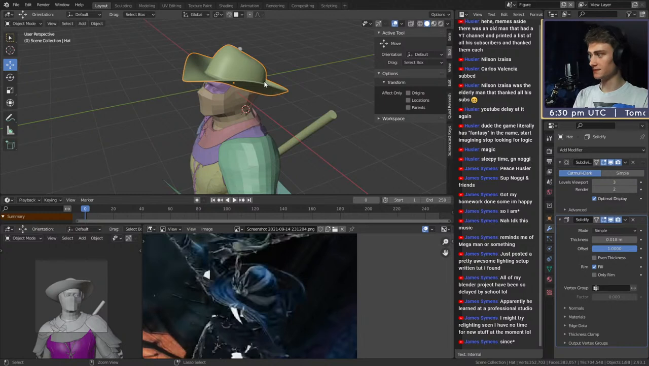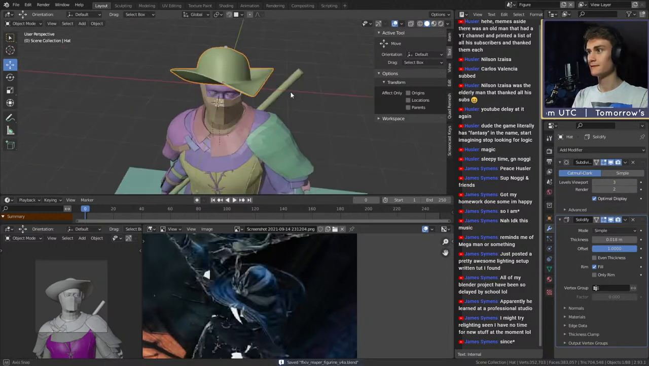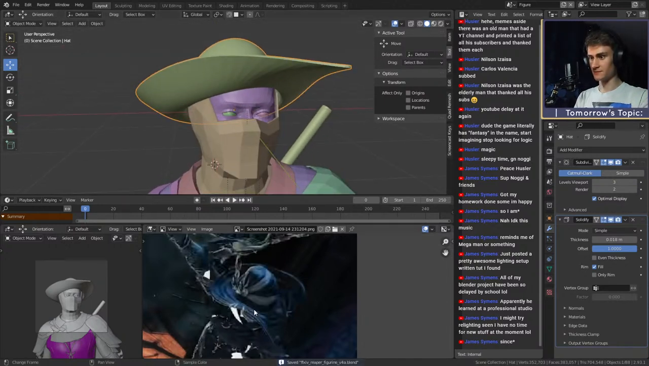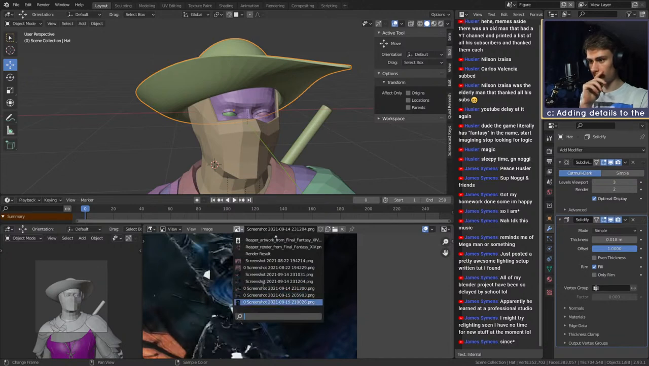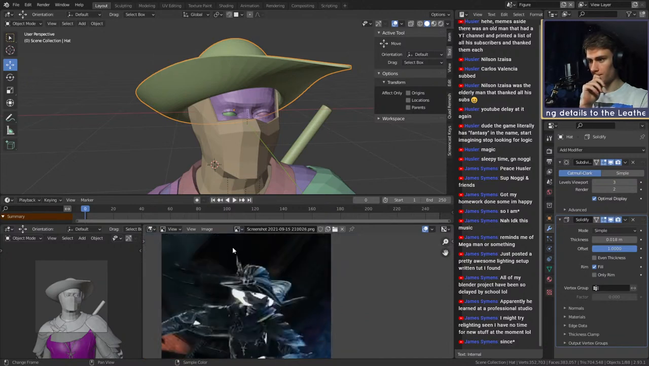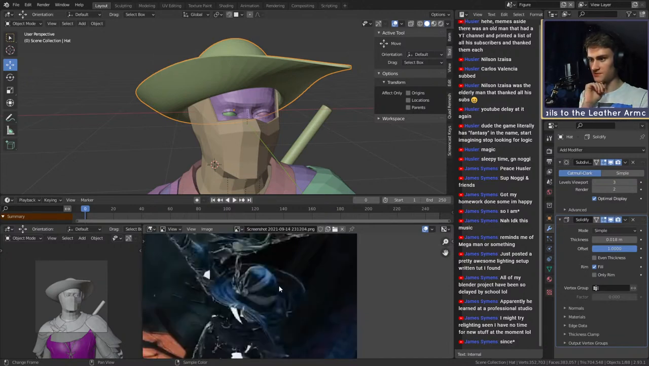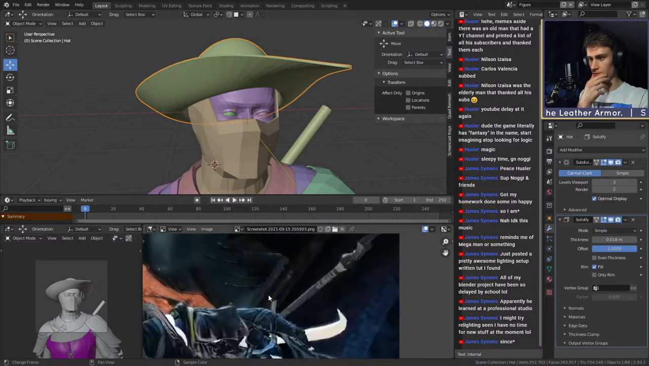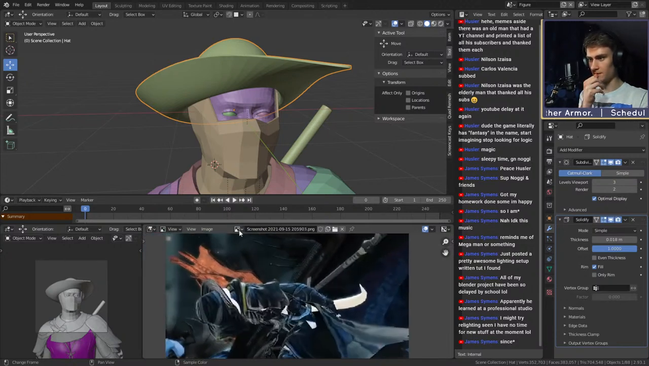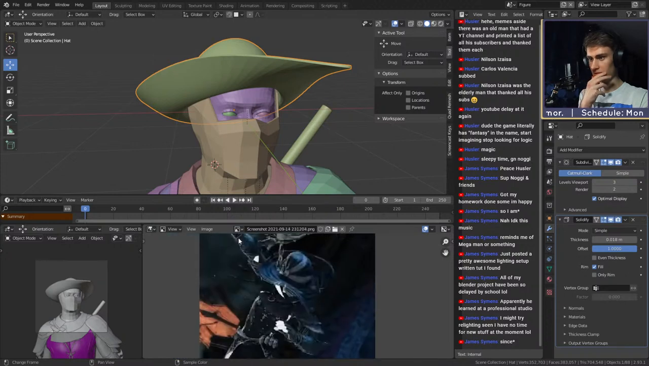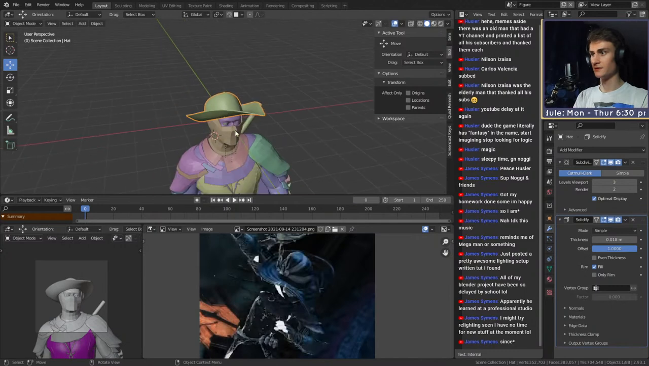Next up is the small details. So we have these two sort of pieces right there on the hat. We have a few of those, do we? Hold on. It's hard to see in these screenshots because they're so low resolution. We could add these bands first though. Let's add those first.